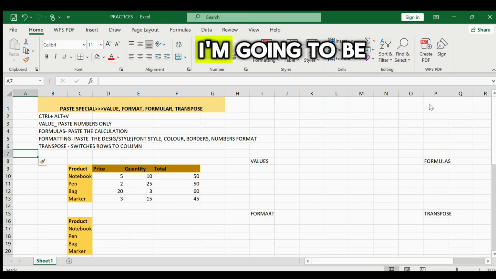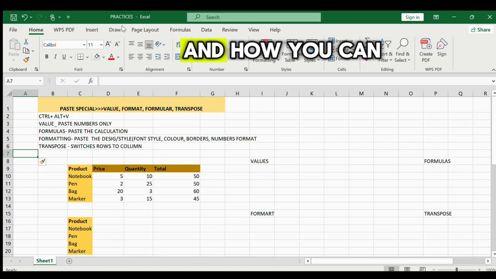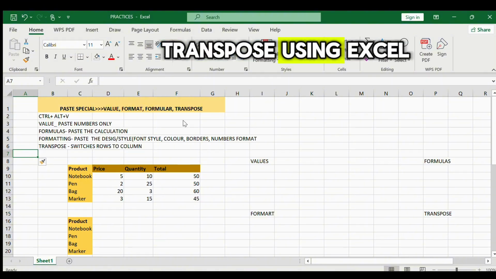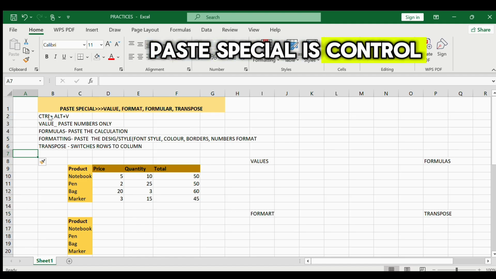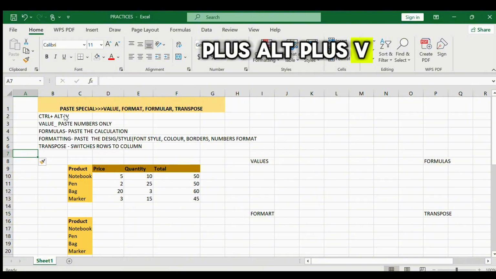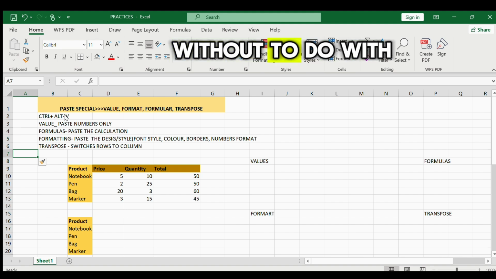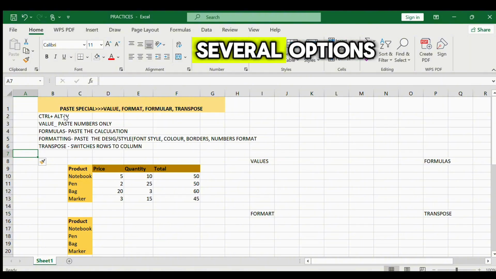In this video today, I'm going to be explaining how you can use paste special in Excel, and how you can paste value, paste format, and also how you can paste formulas and transpose using Excel paste special. The shortcut for paste special is Ctrl plus Alt plus V. So what does this do? It helps you to paste the value of whatever you have copied with several options.